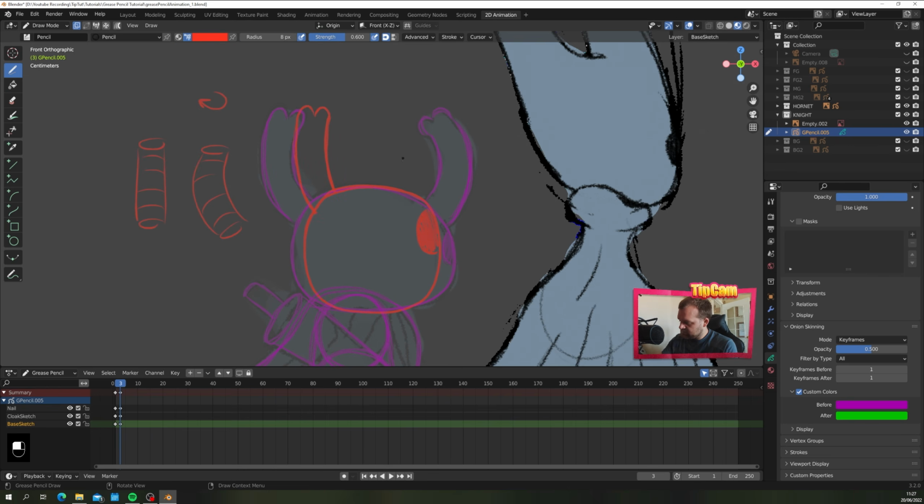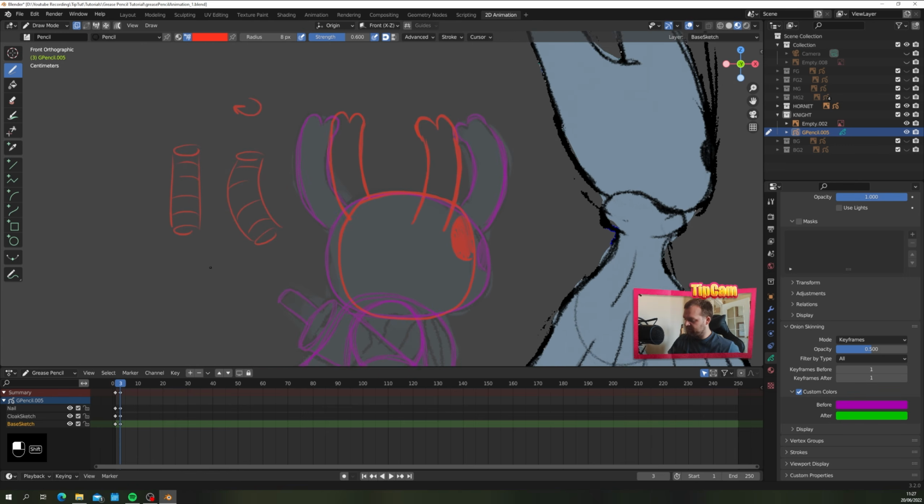This horn, same deal, but we'll just redraw it. Let's have this one move a bit further so it doesn't cover his eye. So that's looking quite nice. Good enough for a sketch at least.